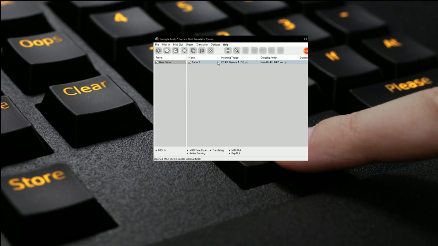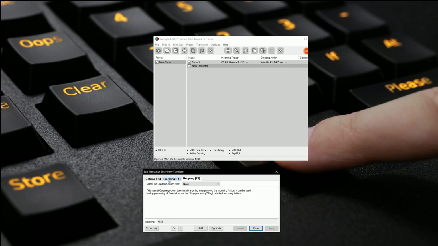I'm going to leave fader 1 there just as an example, and we'll begin with our second fader. So all we have to do once we've got the MIDI in is click on the little plus button to add a new translator. Double click and we get this little window down the bottom. We want to go to incoming, click in the box and go capture MIDI. Then all we have to do is push up or touch the thing that we want to touch.